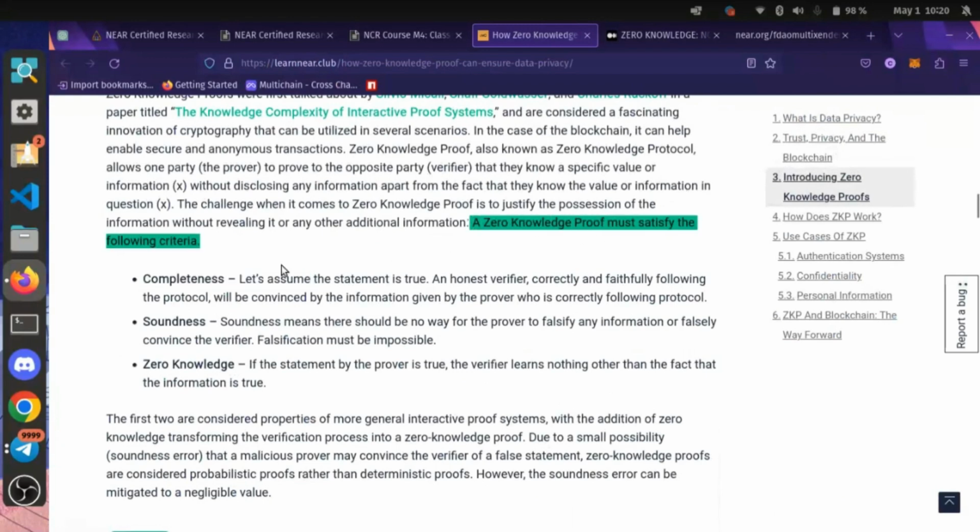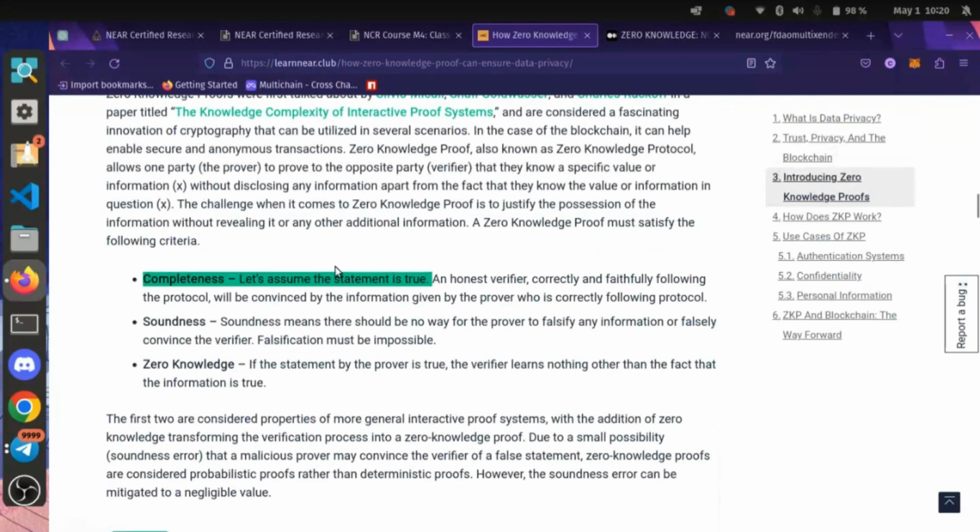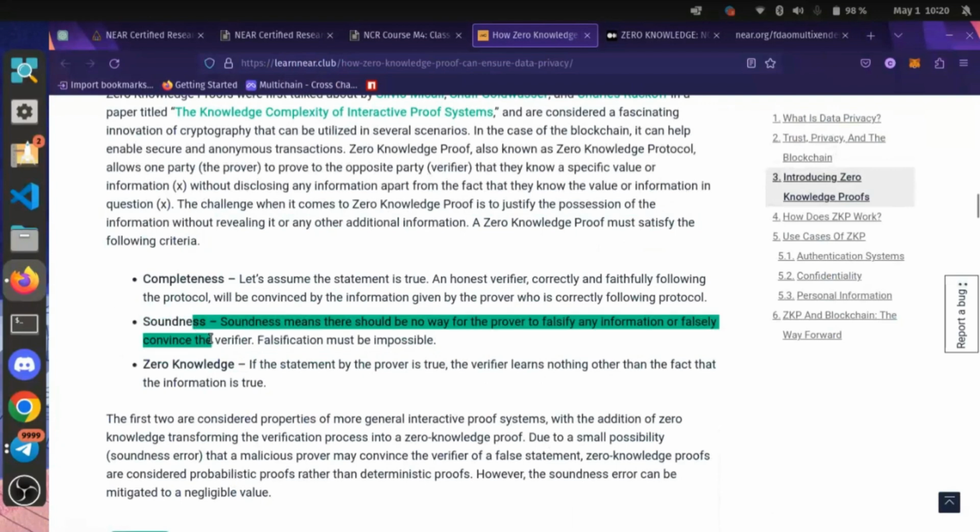The ZKP must follow 5. If you know just this, you will sound very smart in most conversations about cryptography and ZKPs. It must be complete, right? The statement must be, if it's true, it should be allowed to be verified. It must be sound, which means there's no way you can falsify any of the information.